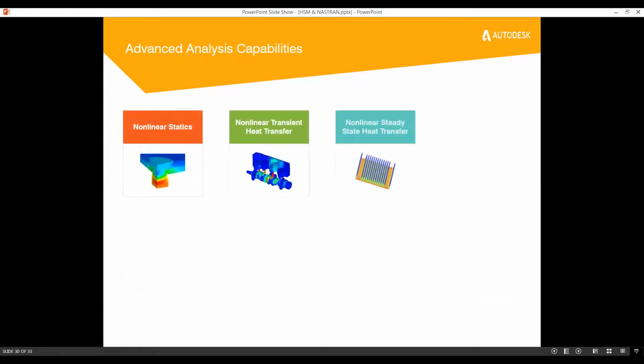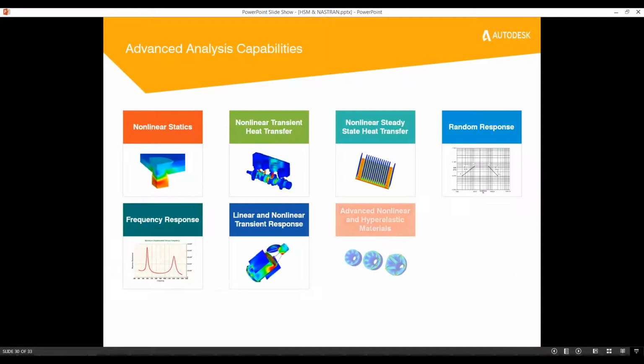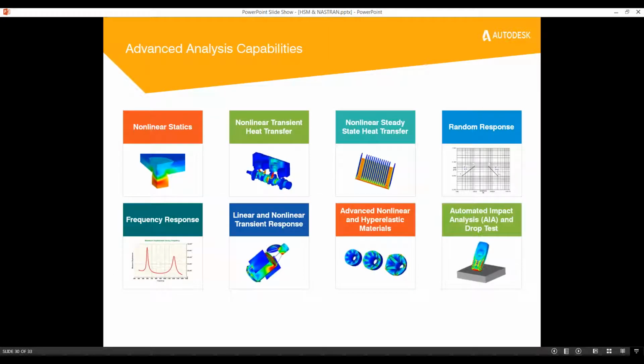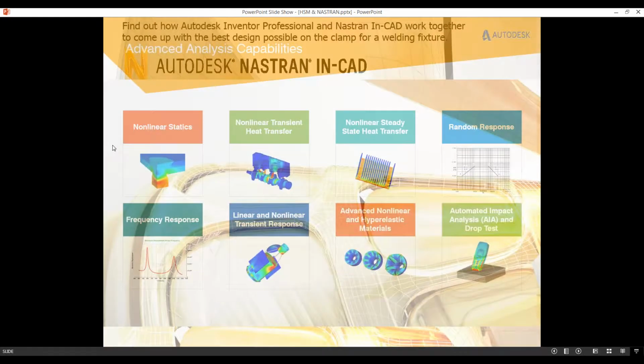With the advanced capabilities, we have nonlinear static analysis with nonlinear materials. We have nonlinear transient heat transfer, steady state heat transfer. We have random frequency response. We have linear and nonlinear transient response, so different frequency analyses. We have advanced nonlinear with hyperelastic materials. And we have impact analysis as well, such as drop testing, all inside Nastran In-CAD.